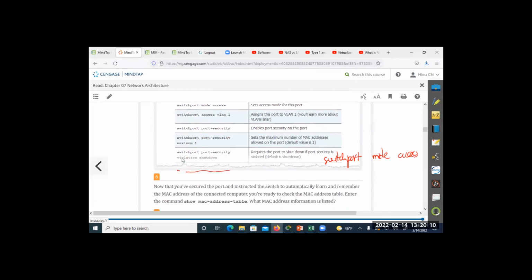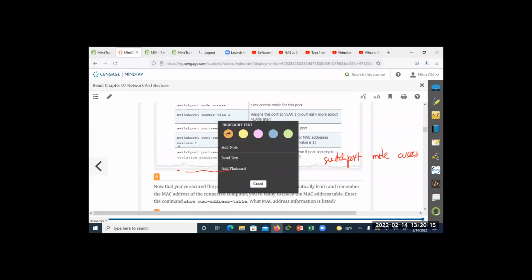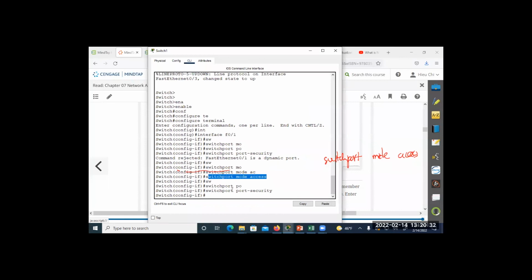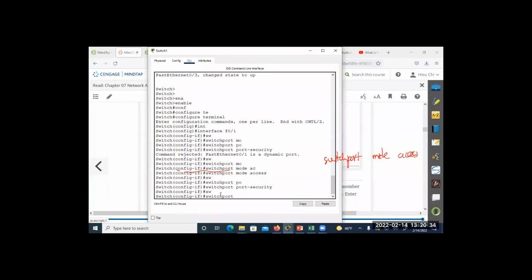For this one, you see, it sets up the maximum here. Number one, that means you only learn one MAC address from the incoming channel. Otherwise, you could generate fake MAC addresses and storm the switch here. And you have the switchport port-security violation option.